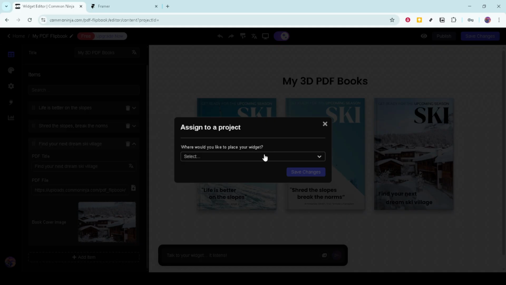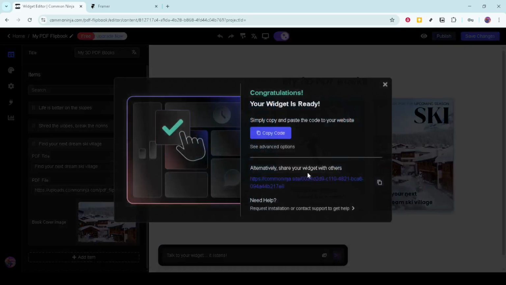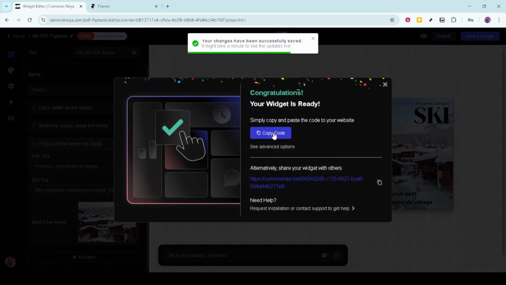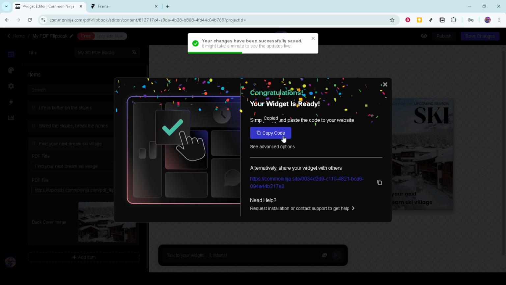With your PDF flipbook ready and customized to your liking, it's time to integrate it into Framer. You'll need to copy the embed code provided. Simply click on Copy Code and head over to Framer for the next steps.